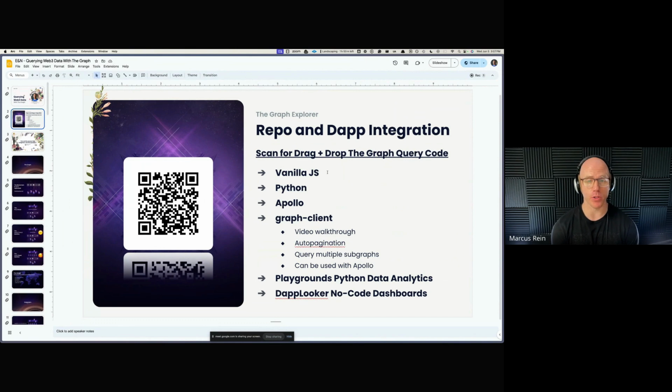I built this little repo so you can just drag and drop code that can be used in your dApps to go ahead and query the graph network with a subgraph that you find. And we'll go through that process and how to assess the quality of a subgraph that you or I find today in this kind of introduction to the graph.